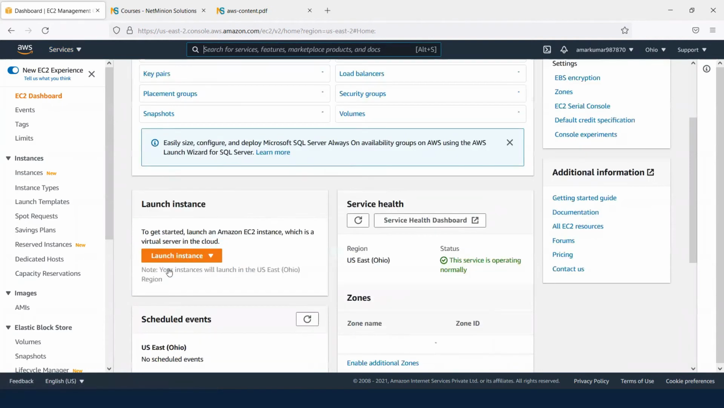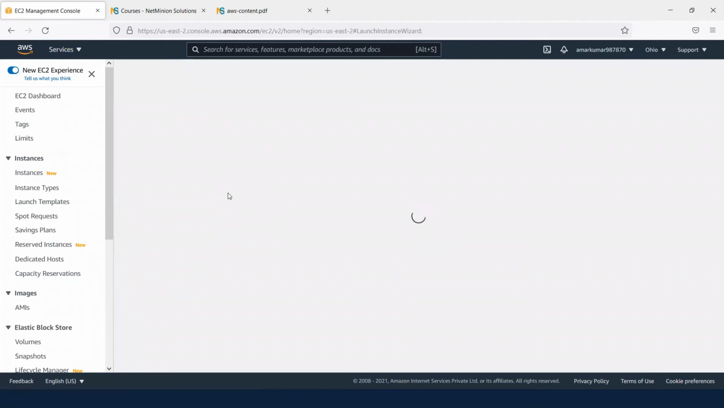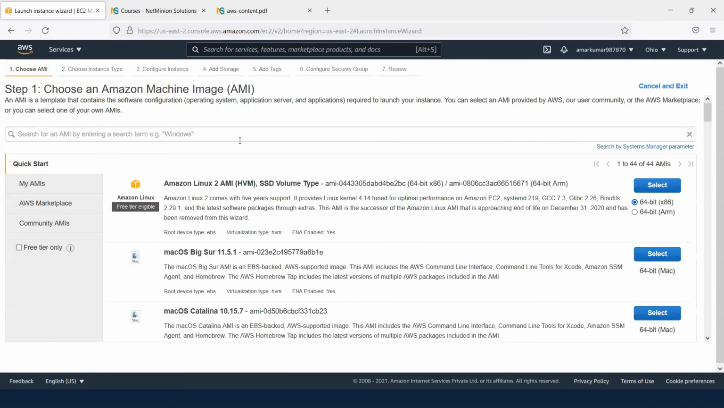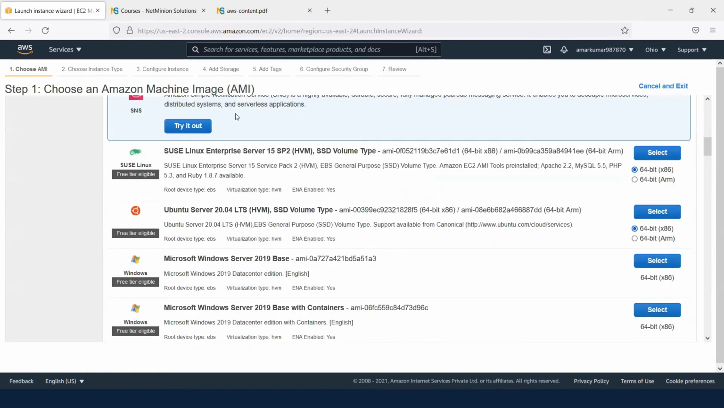You can click on this launch option, and here is the option Launch instances. In the AWS world, everything is known as an instance. Computing services are known as instances, whereas in Azure that would be known as a virtual machine. If you want to create an instance, these are the preloaded images, which are known as Amazon Machine Images.